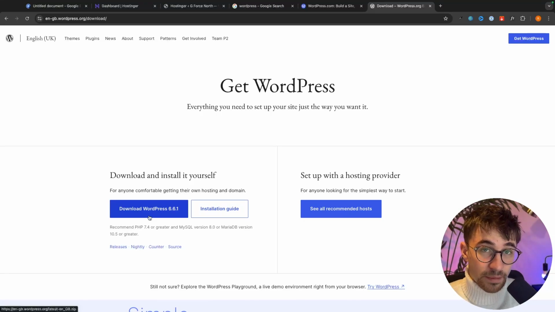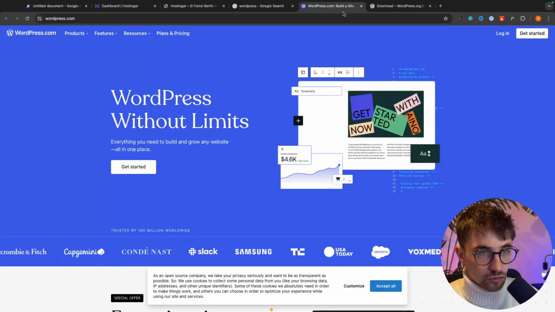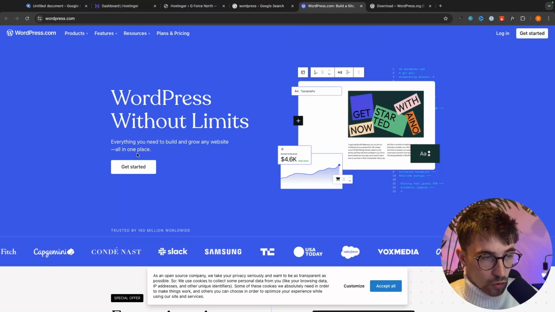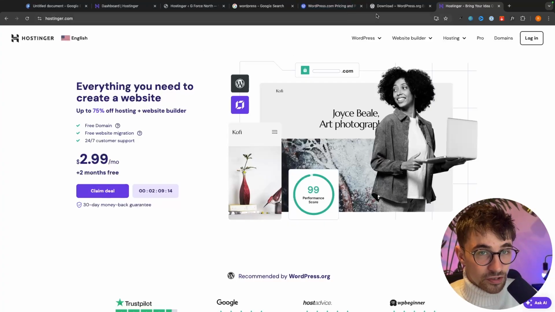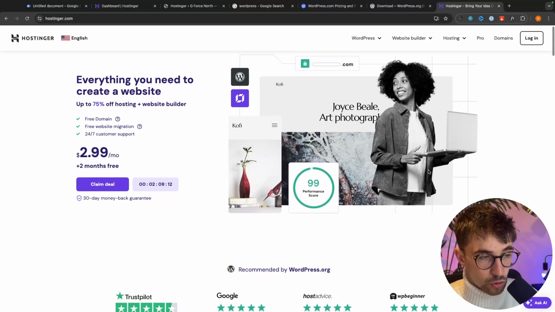However, to actually put the website live, we need to get hosting. Essentially, this just means it is the server that your website is hosted on, and you need hosting to actually publish this to the internet. So this is where WordPress.com comes in, and WordPress.com is going to actually allow you to purchase your hosting. However, for hosting, this is very, very expensive. The best hosting provider that I have found for WordPress is Hostinger.